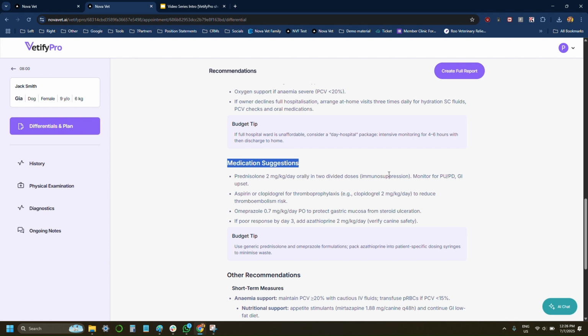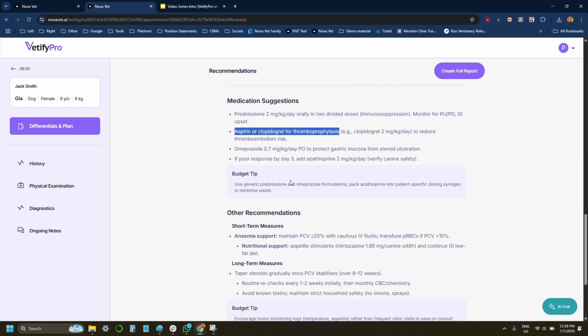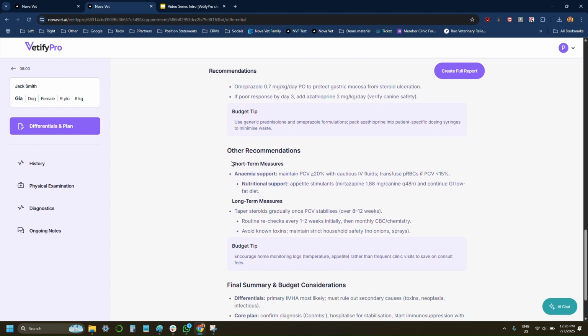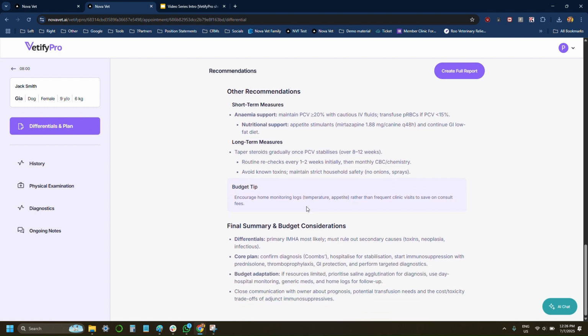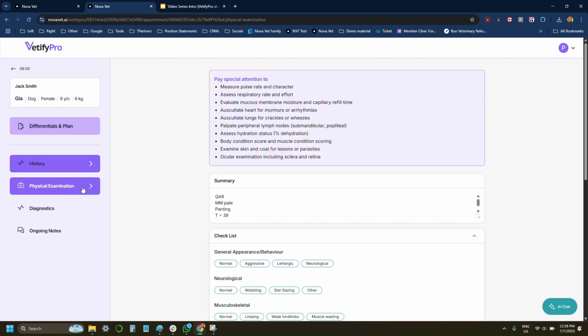Prednisolone in 2 divided doses, monitoring, looking for thromboprophylaxis, omeprazole, again, much more specific medications based on now a much more zeroed in diagnosis. Finally, the other recommendations, short-term and long-term, talking about steroid tapering, et cetera, and then a final summary and budget consideration. And we can now keep doing this as much or as little as we want.